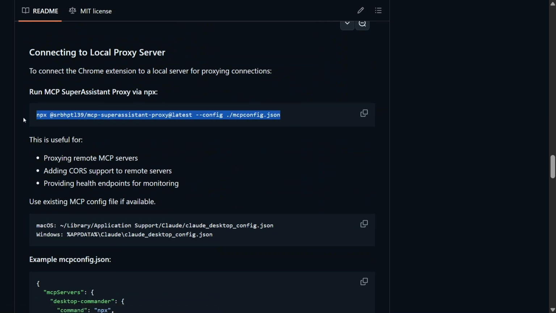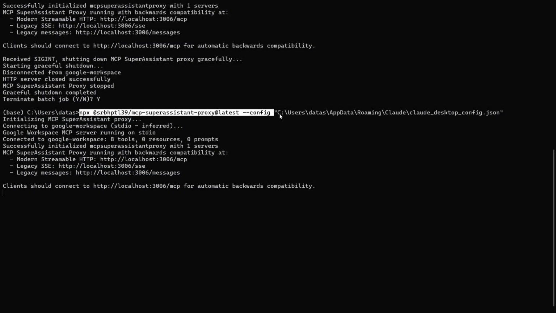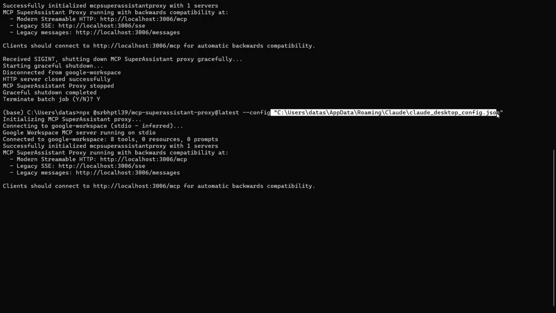Just run this command in your local system. npx, the command, config, and pass the Claude config's path, the full path. Once you run this command like this, as you can see on my screen, this is my full path. You should be able to see the MCP servers working in local. And then all the tools of calendar should be available on the right side pane that you saw on my ChatGPT screen. So this is how you can go for Google Calendar integration with ChatGPT and make your life easy.